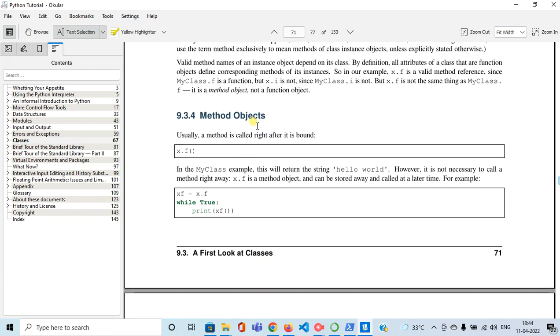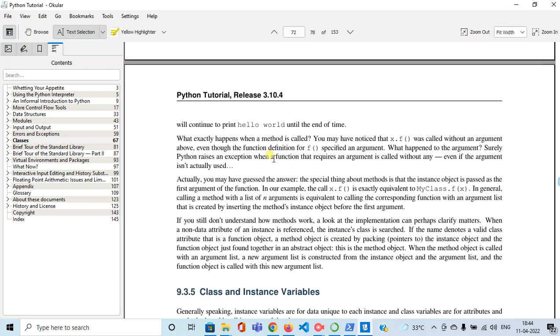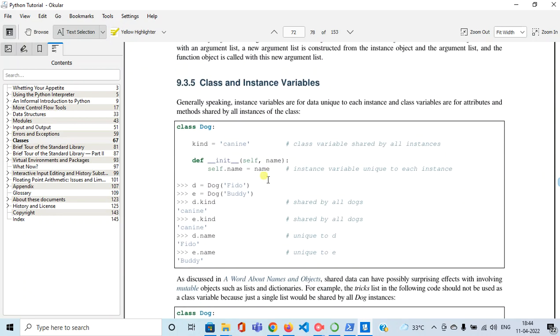So the way to invoke methods of the objects is like x.f. Okay, the normal convention. This x.f can be assigned to xf, and you could just say xf, and x.f gets invoked indefinitely in this case, while True. Now let's look at classes and instance variables.